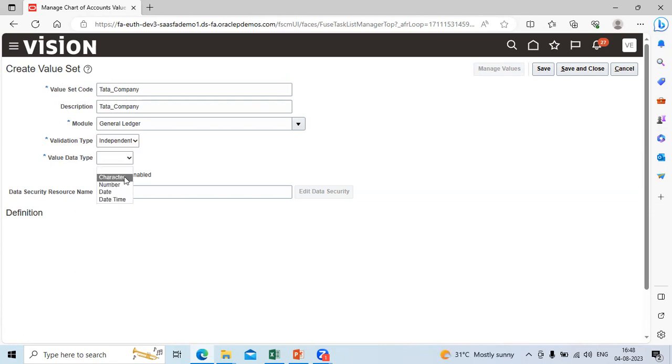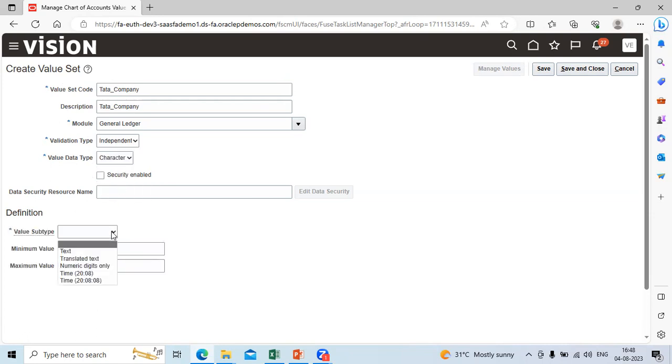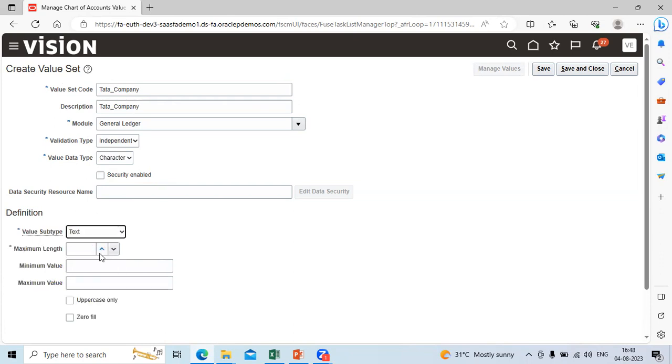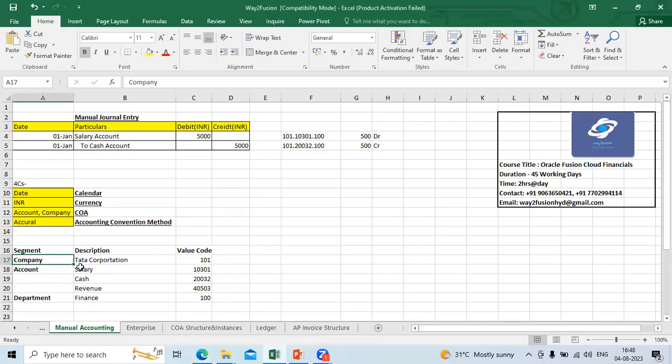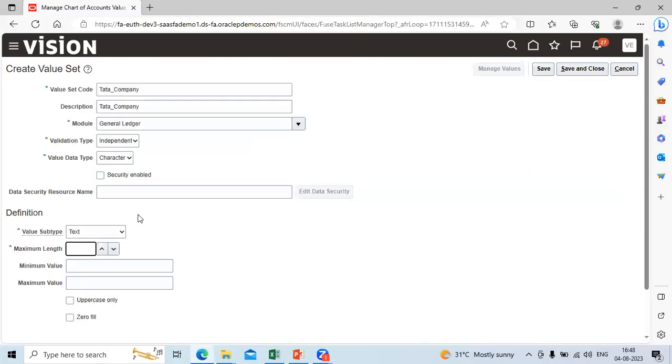Remaining is the value data type. Are you going to use character, number, date, etc.? Let's take character. And what is the value set type? I want to maintain it as text. And what is the maximum length? How many characters do you want to use? For example, for this company, what is the code? 101. How many characters are there here? 3 characters, right? So you can give the value set size as 3. If you want 5, it will create 5. It completely depends on your business requirements.